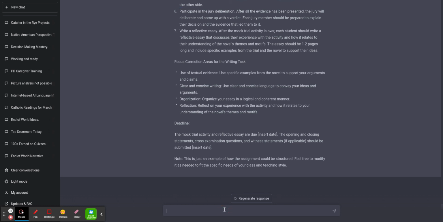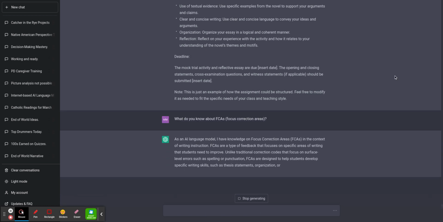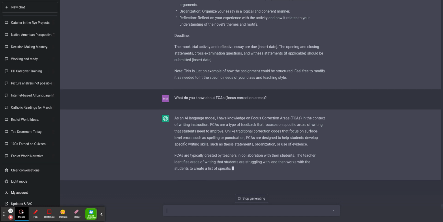Now, let's see. Let me show you why I asked for focus correction areas. And I wanted to see what happened. What do you know about FCAs, focus correction areas? Let's see. Hey, look, it knows about focus correction areas.